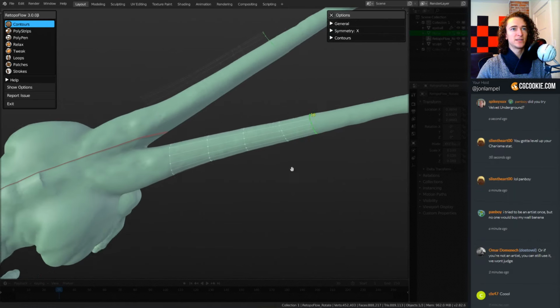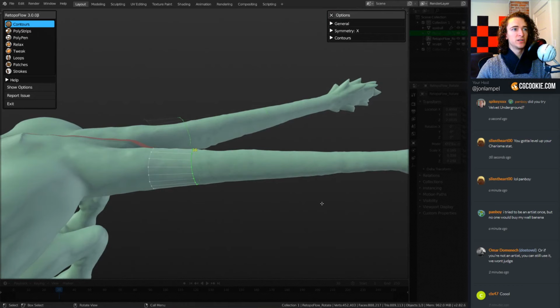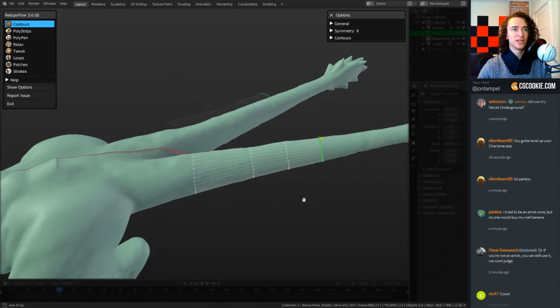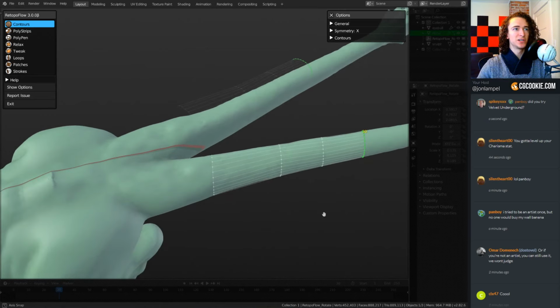So super fast, and we can also change the number of segments if we want, just by shift and scrolling up and down, and then any loop that we create after that, once we have this loop selected, is going to just automatically attach right there. So it's very, very quick for any kind of limb or tentacle. I don't know, what else have you seen it used on, John or Jonathan?